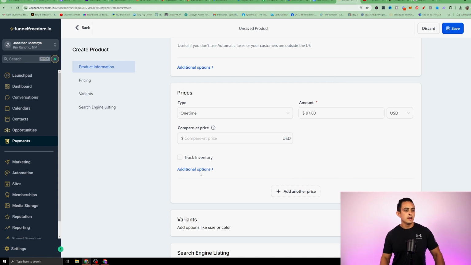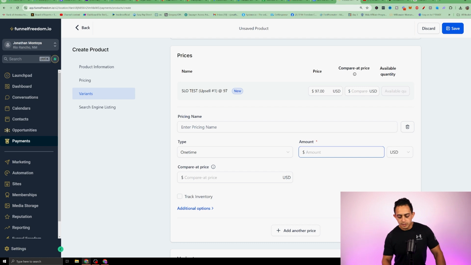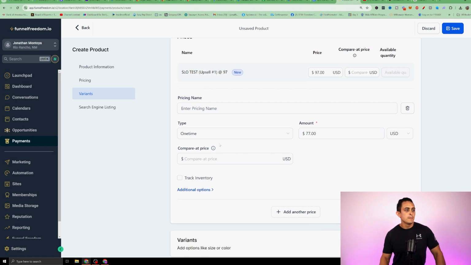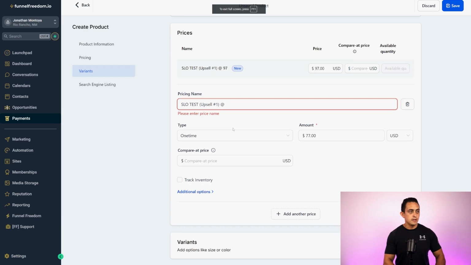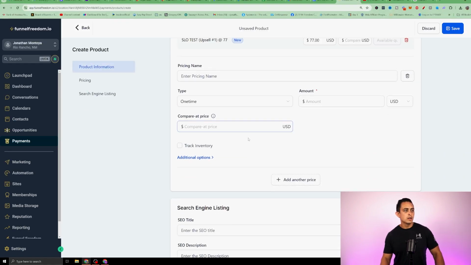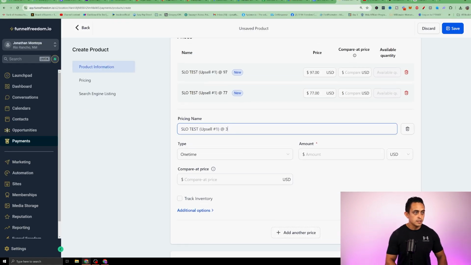Okay, so what I'm going to do here is I'm going to go to add another price here, and this one's going to be the $77 version, and then I'm going to do one more here, SLO pricing at 77, and then I'm going to add again one more SLO. We'll do 3 times $27, so this will be a monthly payment.